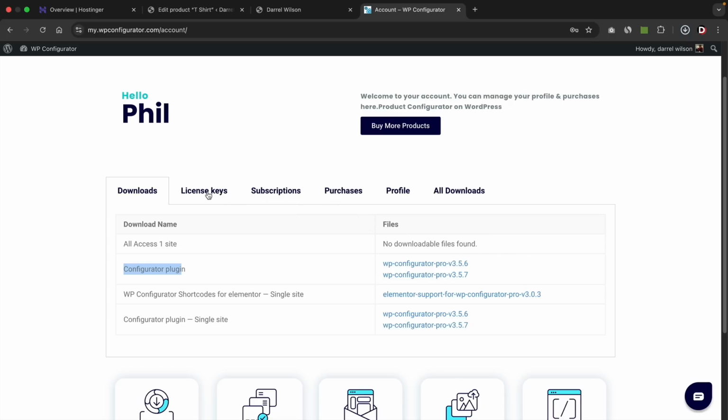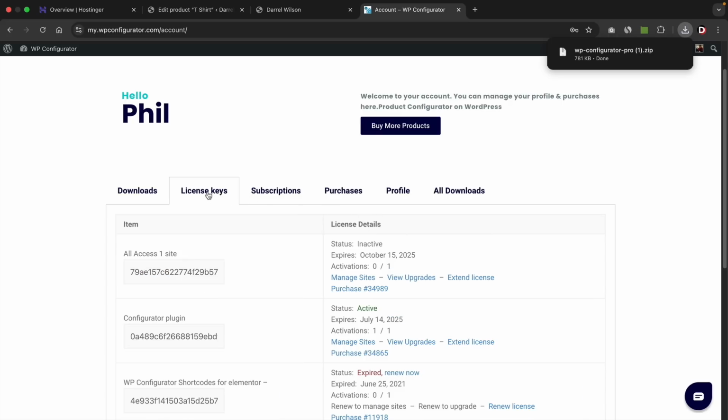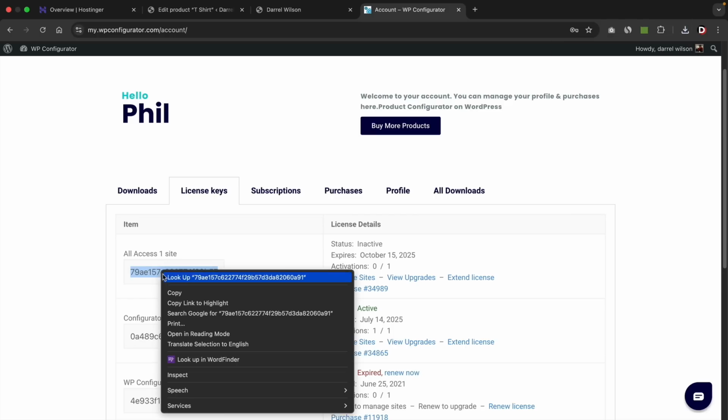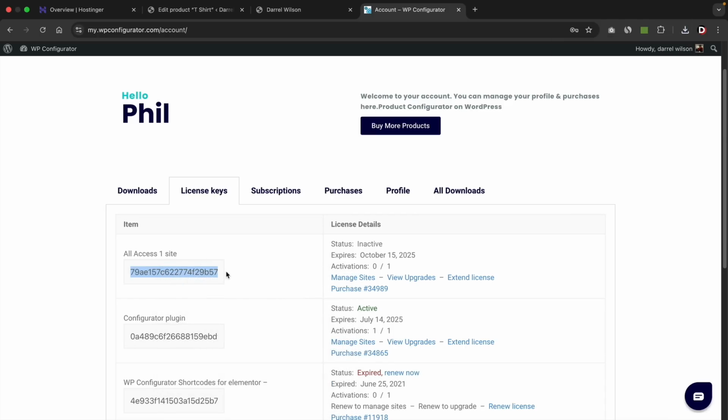You'll also need a license key as well. So I'll click on license key, and here is my license key. I'm going to go ahead and copy this. And now let's go back to our website.